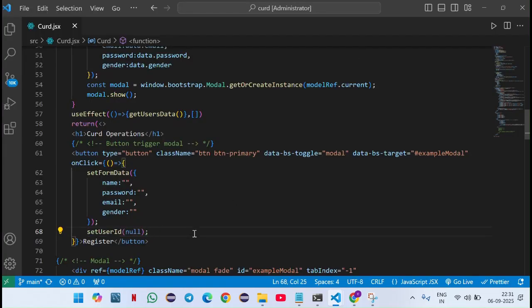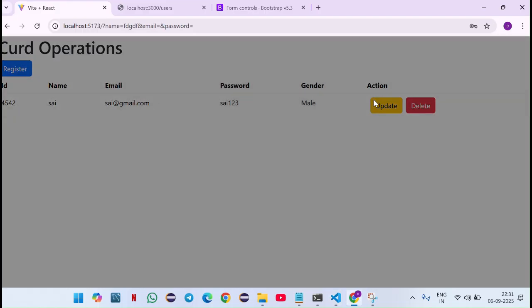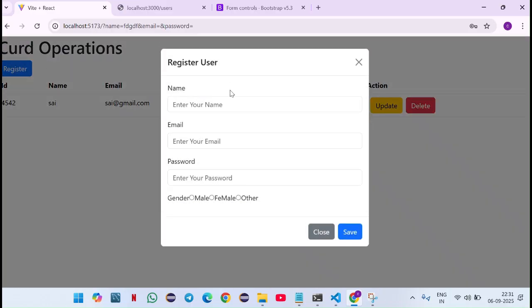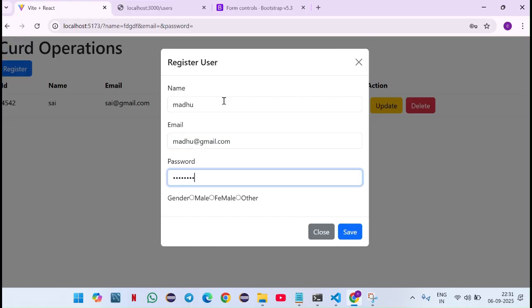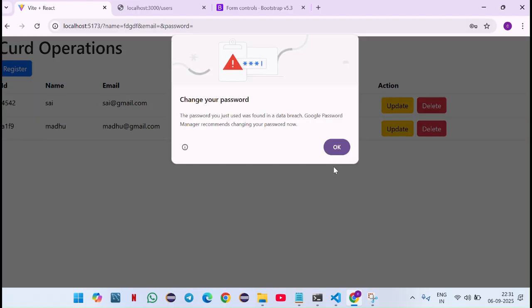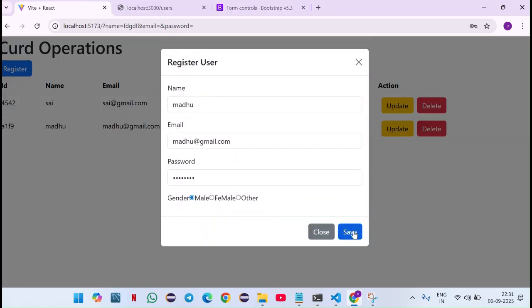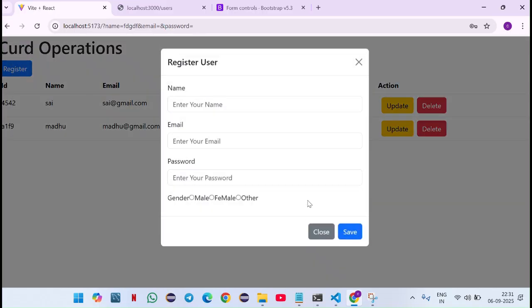If you comment this out, every time I click on this update I will get the user ID, and at that time I'm getting this data. If I click on this one, again userId should be null. Here I'm giving Madhu, madhu@gmail.com, Madhu123. It will create the new user. Now when I'm clicking on this update, in place of show, I want to show update. If I click on this register, I want to show save.